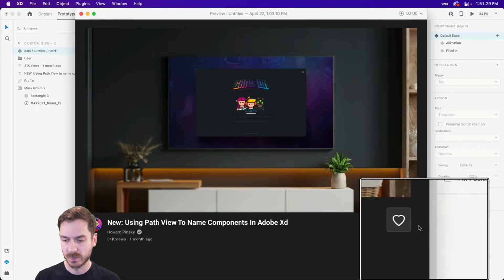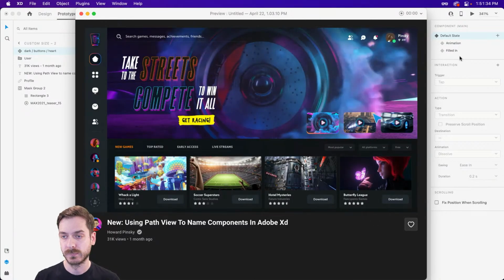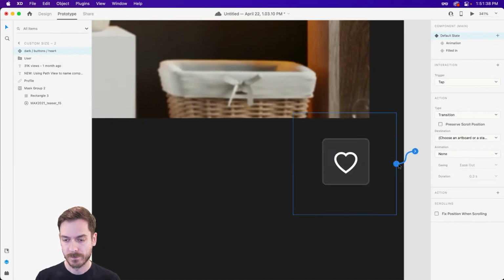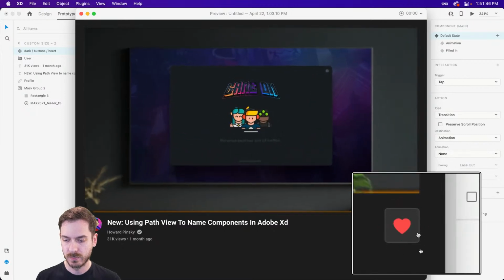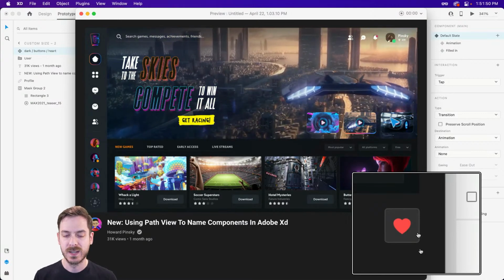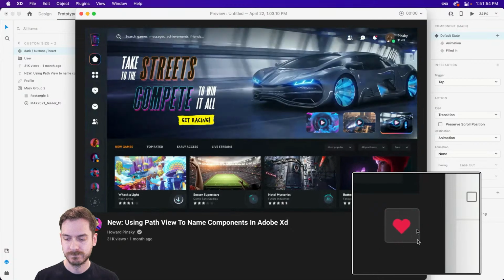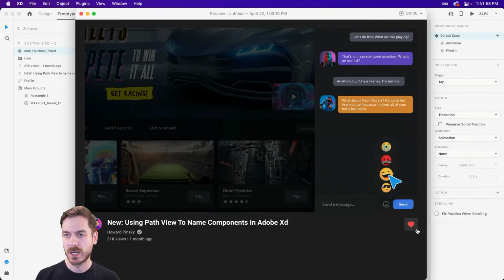So let's see if this works. Let's zoom on in here, and oh, we forgot to set our initial interaction. So from this state here, we want to go to our animation state. Transition, none, perfect. Okay, one more time. Woo! So the heart across those last two states is a little bit different, but it's not too bad, right? Of course, I would spend a little bit more time to make sure.